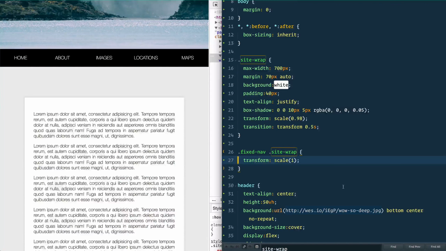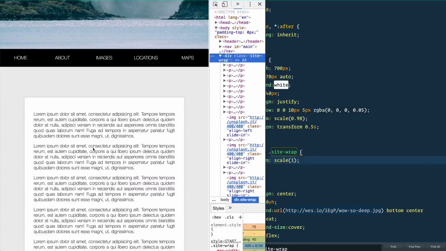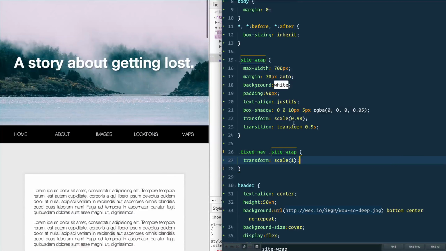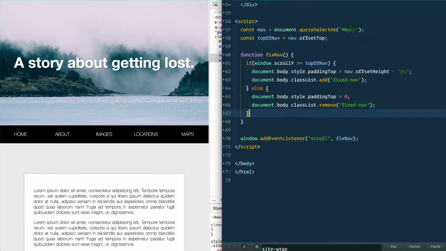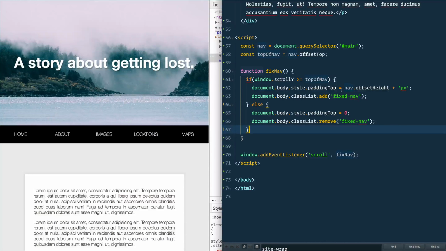I really like these things because all we did there is add one class to the body, and then everything else is just taken care of in our CSS. So hopefully you like that. It's really interesting. There's not a lot of code, but understanding that you need to take care of that extra space when you fix it is really the key to this one.